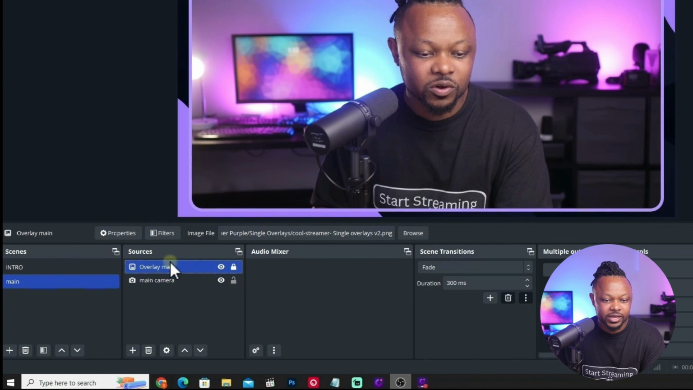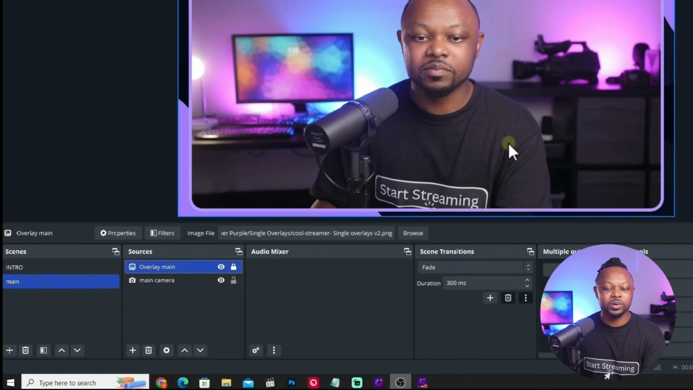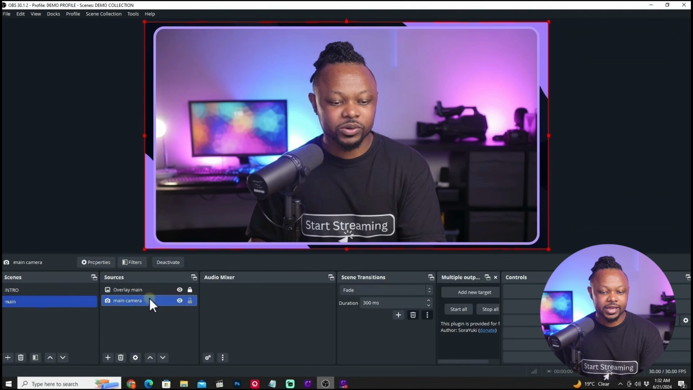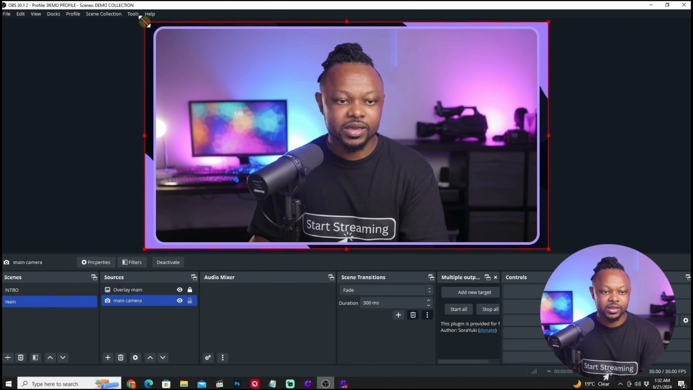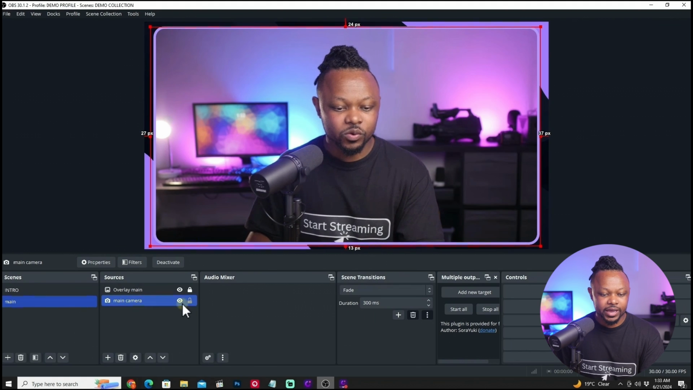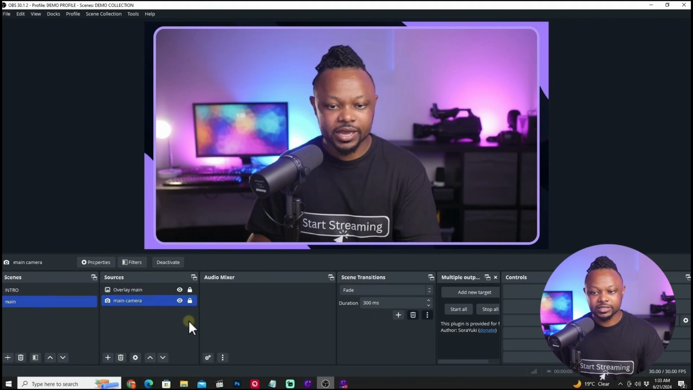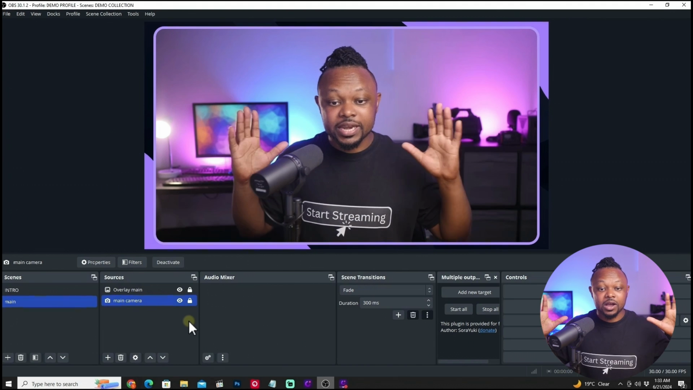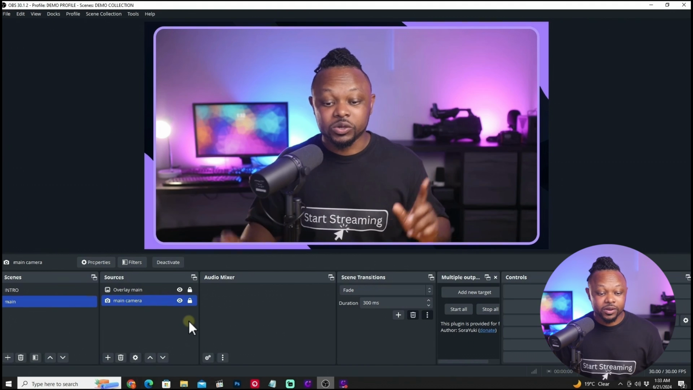You wanna make sure the overlay is always on the top, and boom, as you can see, this is what we look like. Now you can make it a little smaller, fit inside the canvas like this. And once you're happy, you go ahead and lock it, something like this, and then boom. So as you can see now, this is what I'm gonna look like, okay?